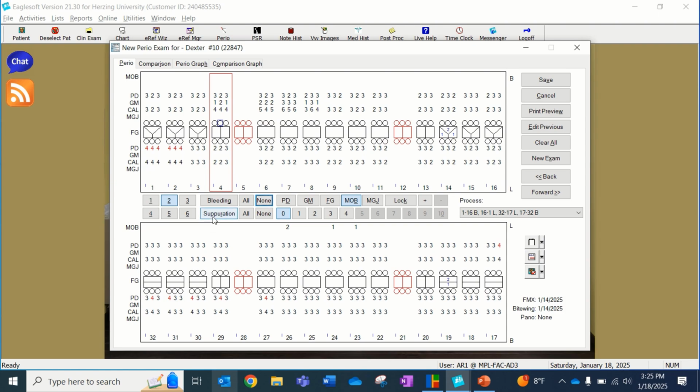It's the same thing with suppuration. Suppuration is also known as pus or exudate. This will usually be found in deeper pockets. So when you're probing, if you see some kind of mucus coming out of the pocket and it's colored, if it's yellow or green or brown, then that would be suppuration. You would select your site and select suppuration, and then that will turn yellow.